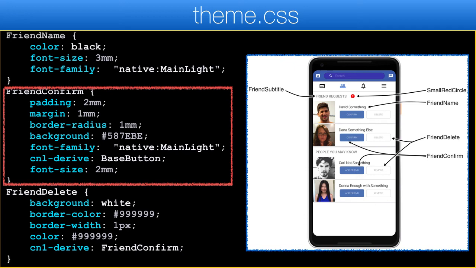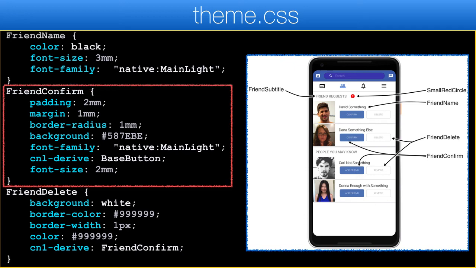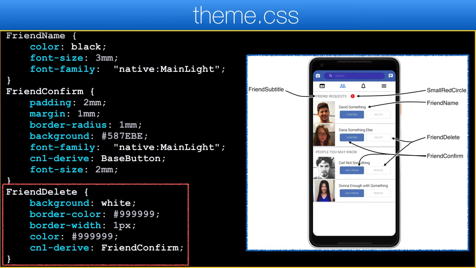The confirm button is a standard button with rounded corners and a specific background. The delete button removes the background and adds a pixel-wide border around it. With that, the friend suggestion UI should work and run as expected.